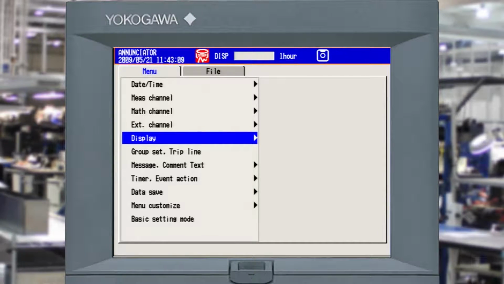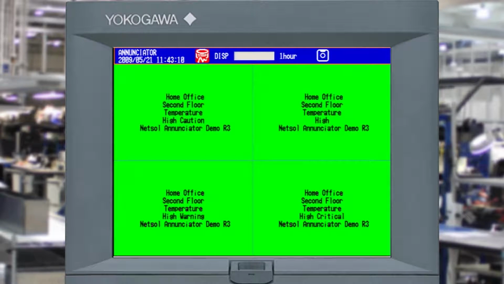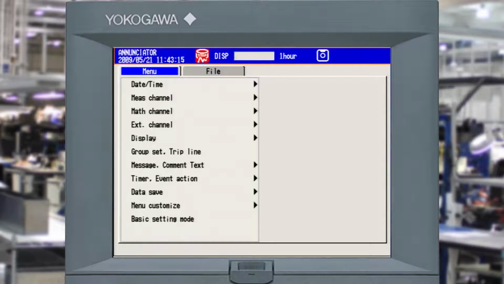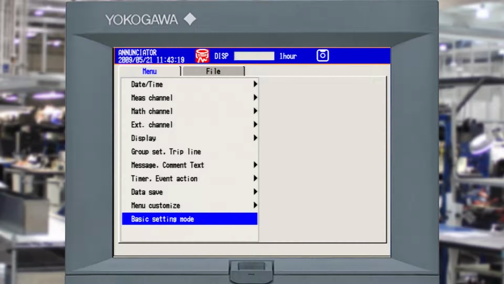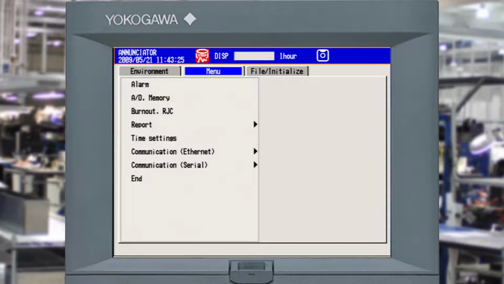So from this menu, and remember you get here by pressing the menu key, to get to the basic settings mode on R3 you can go down to the bottom and pick basic setting mode, but if that's disabled or not there for some reason, you can hold down the function key for about 3 seconds, and that's going to take you into basic settings mode. Once you're at basic settings mode, you can now get to all your deeper alarm settings.